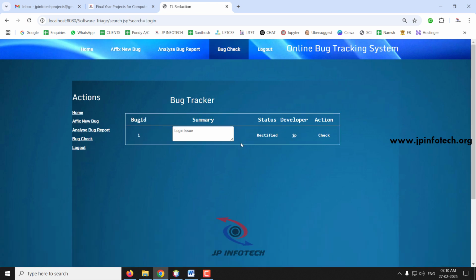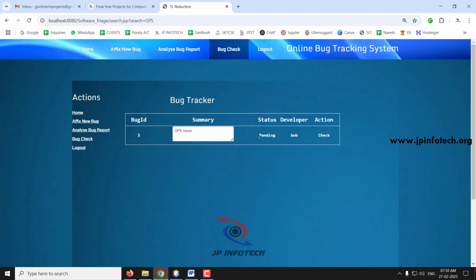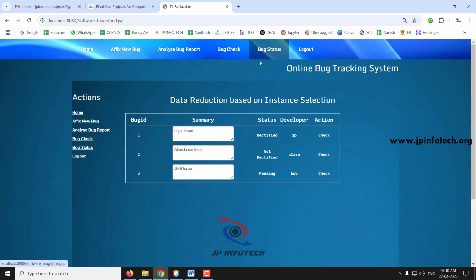As mentioned earlier, you can also check the bug status by entering the bug summary. Here you can see the status, now it is rectified. If you want to check the GPS issue, you can see it is pending. Everything is being updated here. In the bug status also you can see the bug ID, the developer and action, everything is being updated here. Now we have checked all the options in the team leader part: adding new bug, analyze bug report, bug check and bug status, etc.